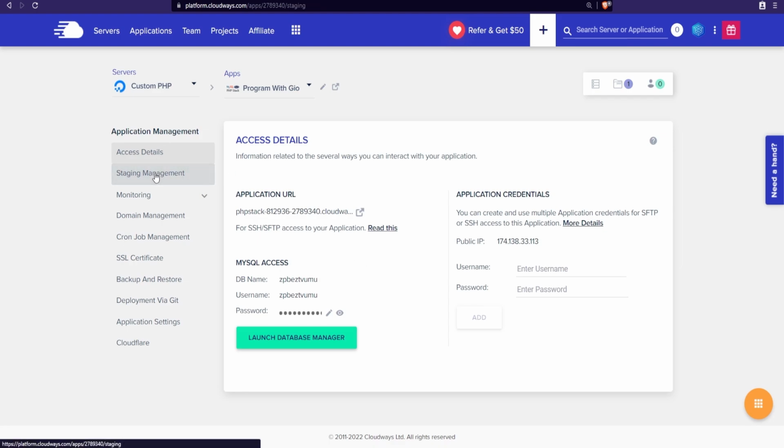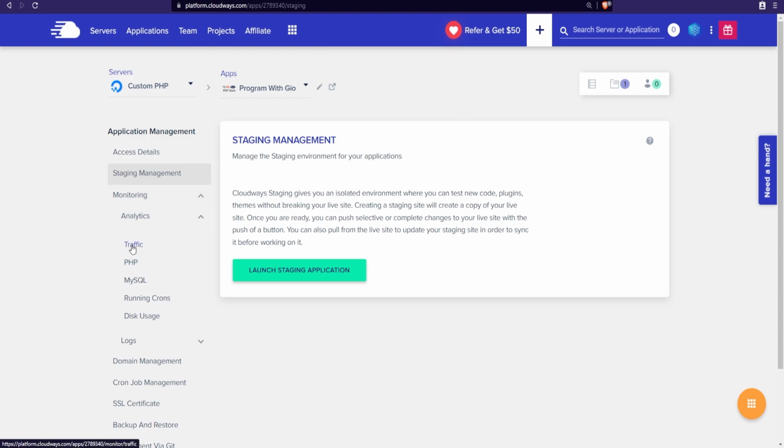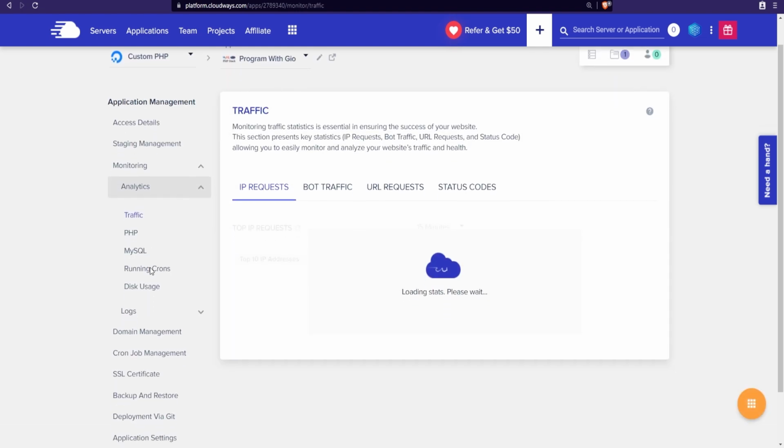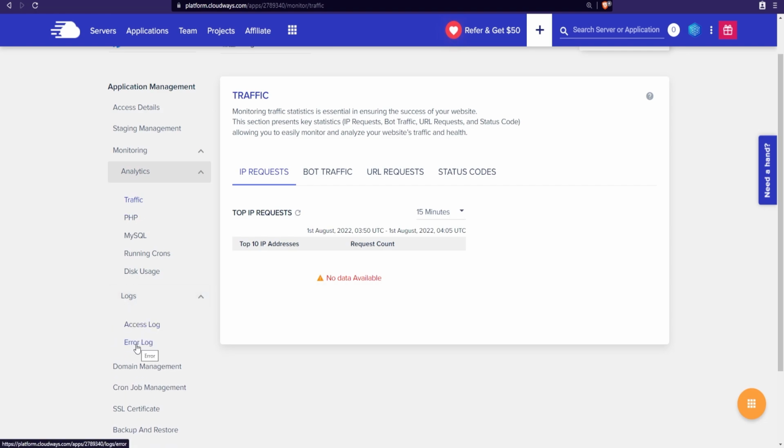Next, we have a section for staging management to be able to set up a staging environment, and we're not going to be doing that in this video, but if you would like to see a video on that, please let me know in the comments down below. Now, the application management also has a monitoring section, which allows us to monitor traffic and requests and a bunch of other useful data. It also contains the access and error logs of our application.